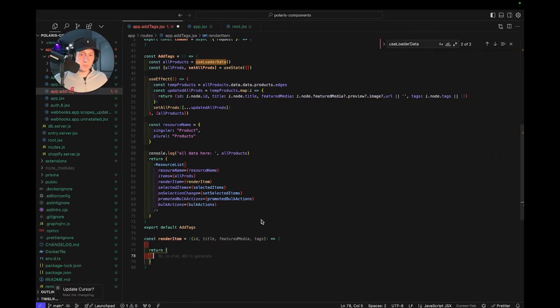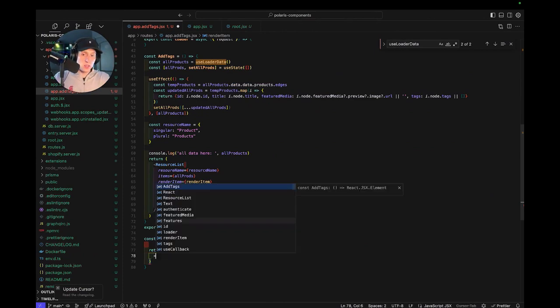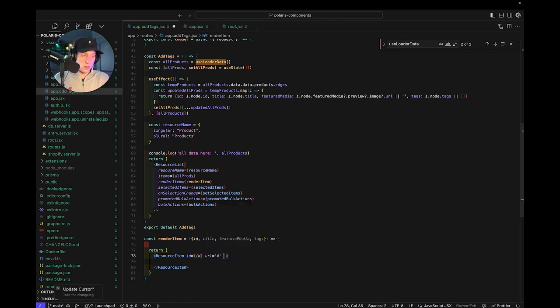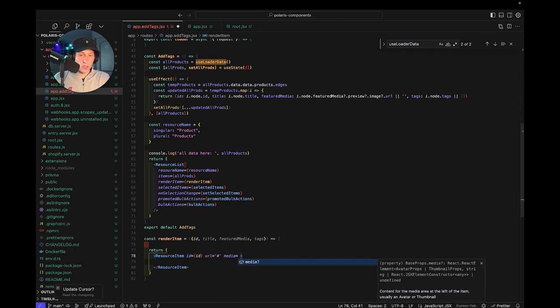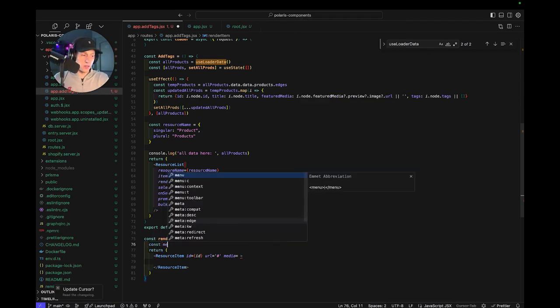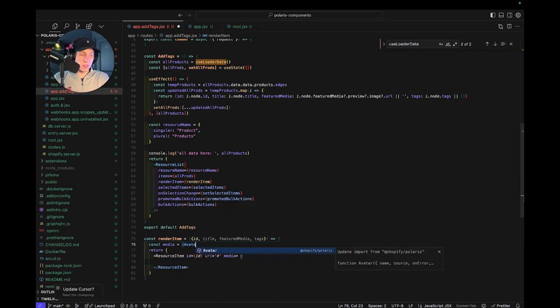So I will come back here, and I'm going to use resource item like this. And I'm going to give it a few props, I think. So I'll do this, and then I'm going to say ID is equal to ID. URL, I'm not actually going to have this one link, but I'll just do this for now. And then media, it's going to be featured media, but I'm actually going to use a helper here. So I'm going to call this media, and it's going to use the avatar, which is like an image thing.